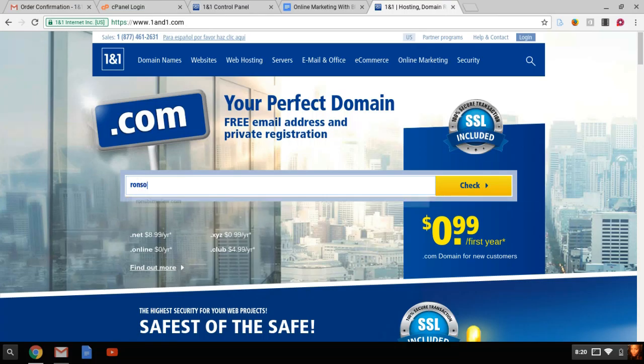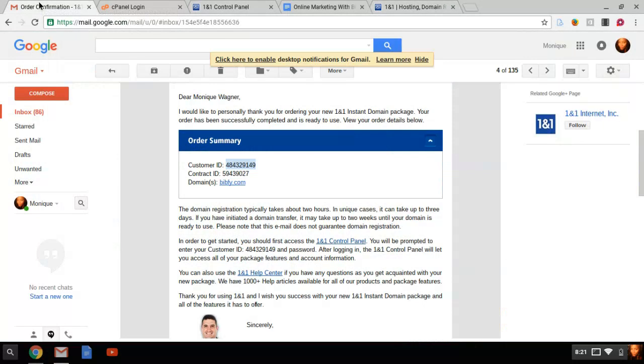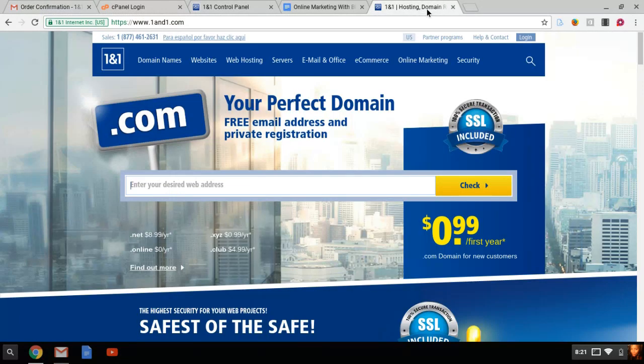Once you get your domain and you get that email confirmation from One and One, you can then log into the back panel of this. The reason we're doing this is to check and confirm that everything is correct, and then we're going to head over to the hosting.